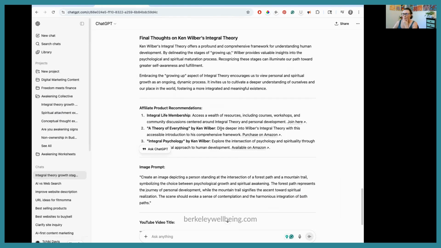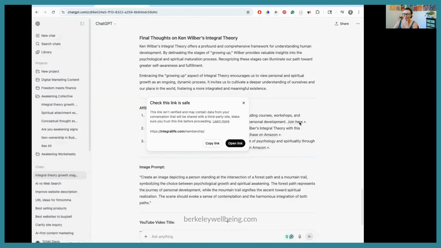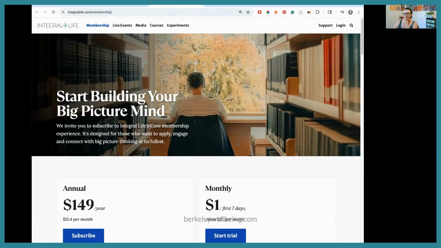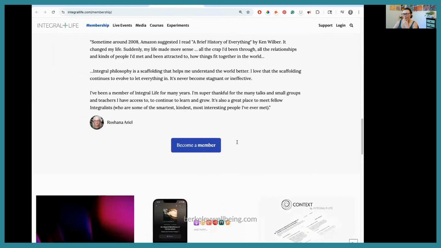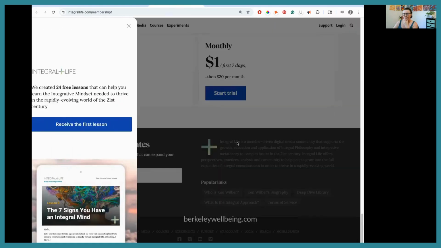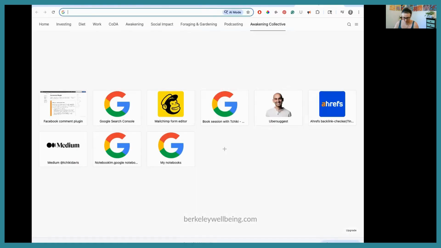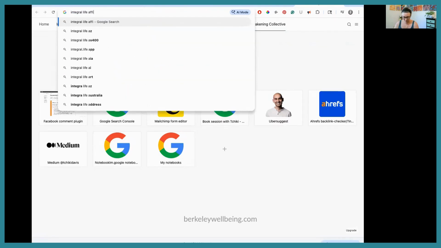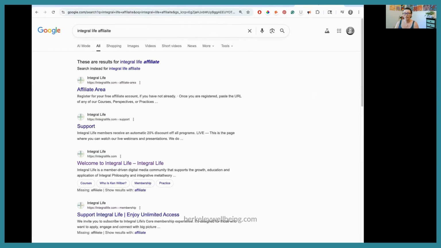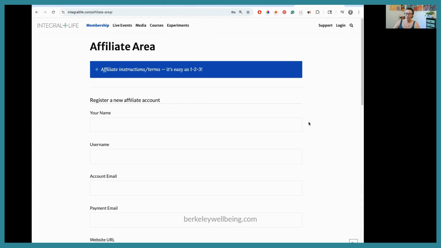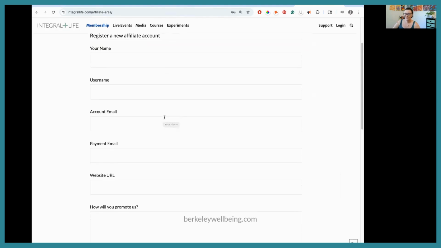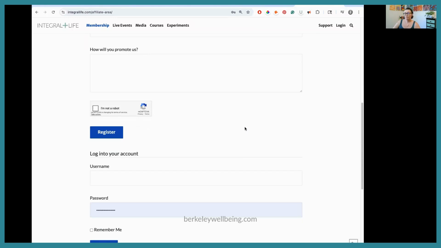And it says here, Integral Life membership. And then I've asked it to include a link. I don't know if that's real. I'm going to look it up. Yeah, I don't think they have an affiliate program. I'm pretty certain I would have heard about that. So let's actually Google Integral Life affiliate. They do. Wow. Okay. Thank you. So if I want to promote their programs related to this theory, then I would apply for this affiliate account. May or may not get accepted, but who knows?